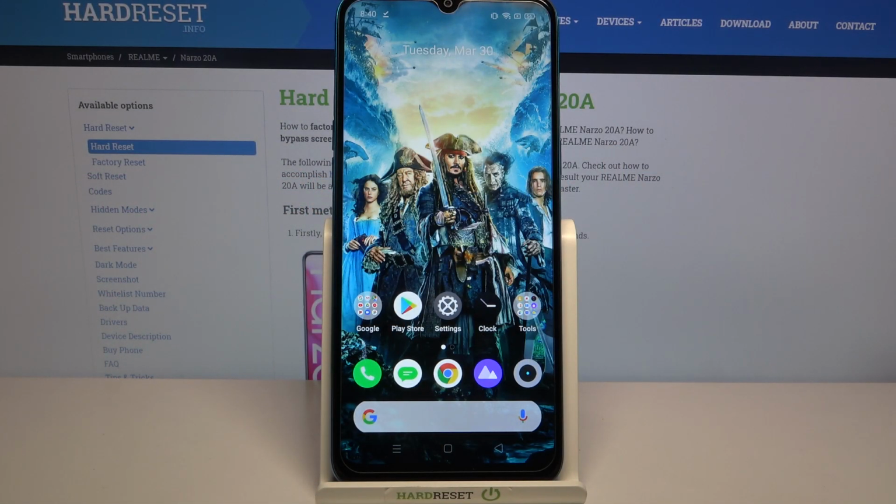Hi, in front of me is REALME Narzo 20A, and today I would like to show you how you can download and apply iOS Launcher on this device.